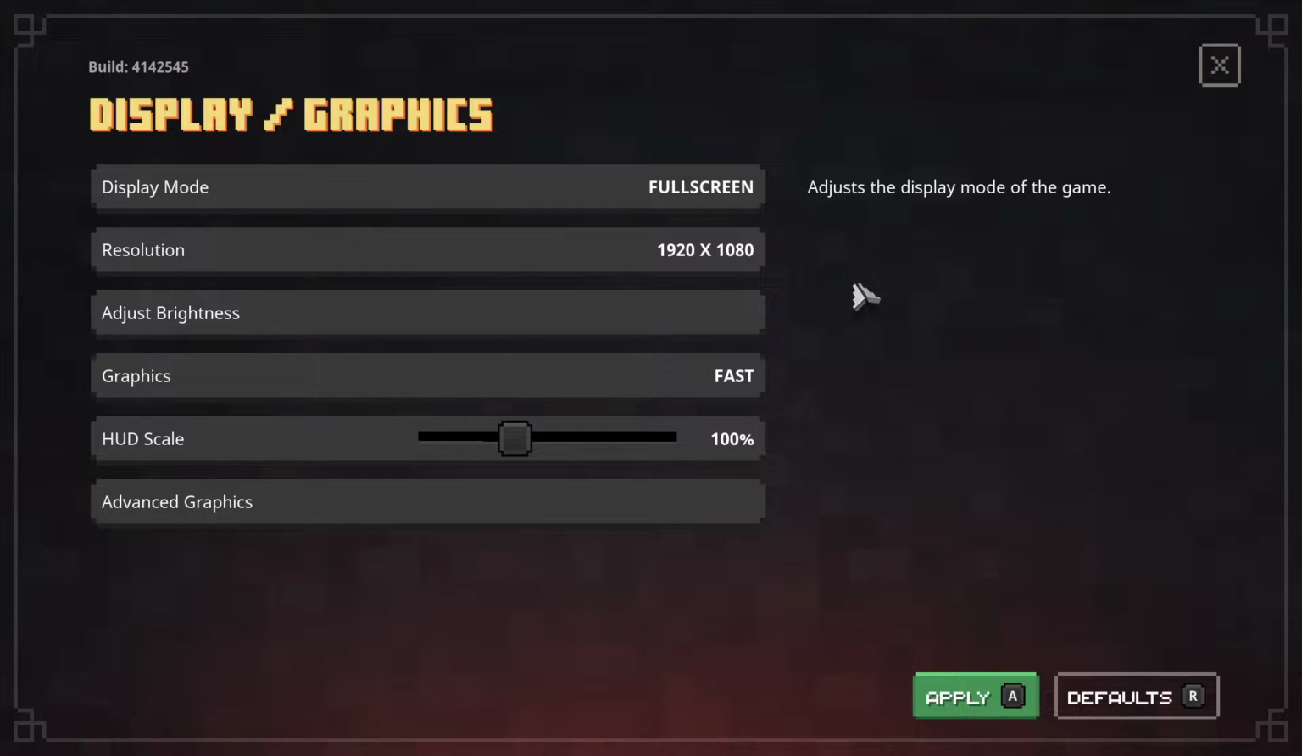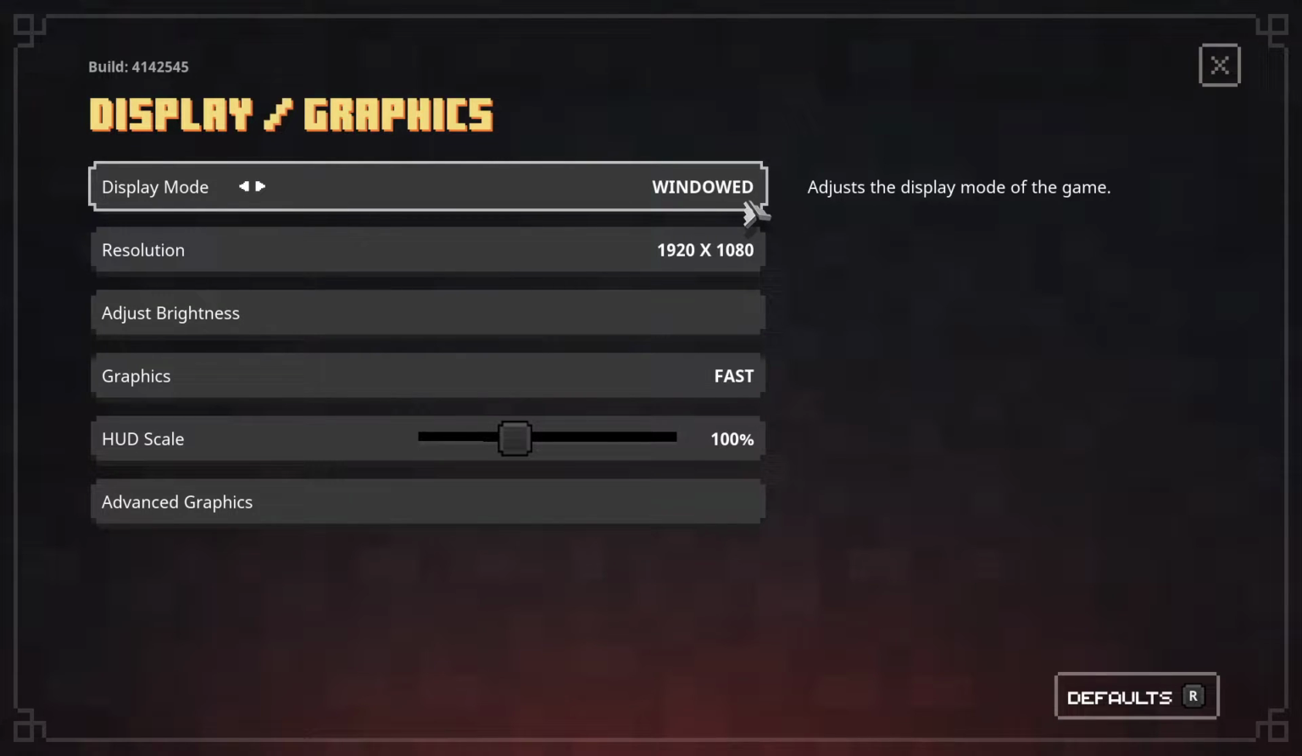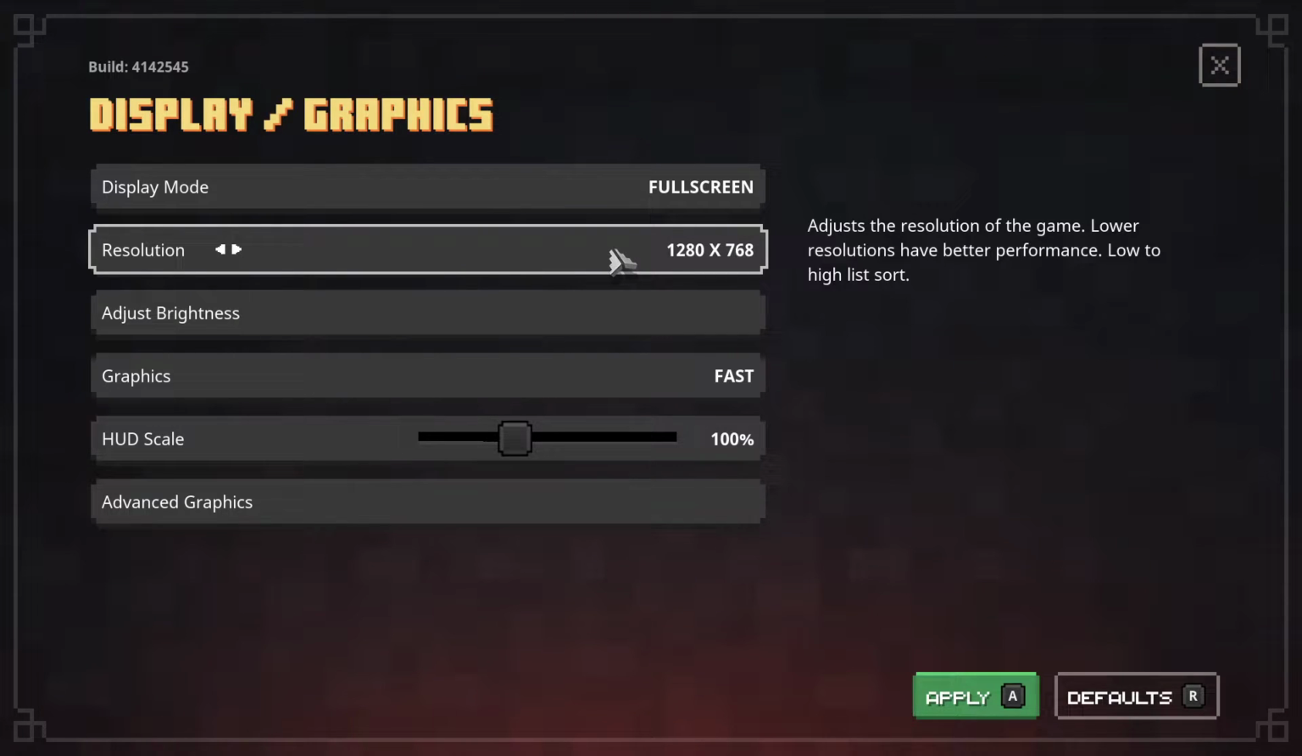In your display and graphic settings, set your display mode to full screen to get the most performance. I have set it to windowed to make it easier to record. Set the resolution to your native monitor resolution. In case these settings did not help as much as you wanted, then you can lower this setting too. This will in any case improve your performance, but the visual quality will suffer a lot.